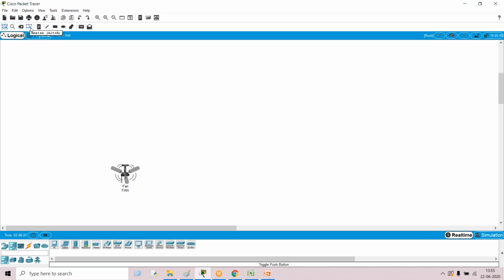The next one is resize, which everyone knows. The next one is the notify tool. While creating any network, there may be chances that I'm interested in writing some note, so I use the tool called notify. You can just click on that.